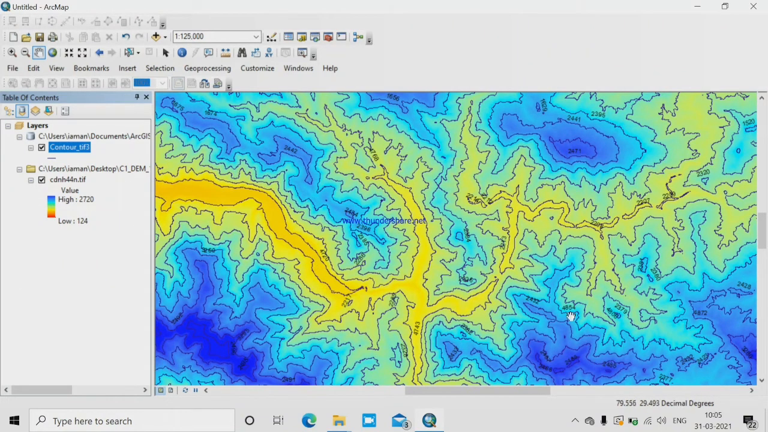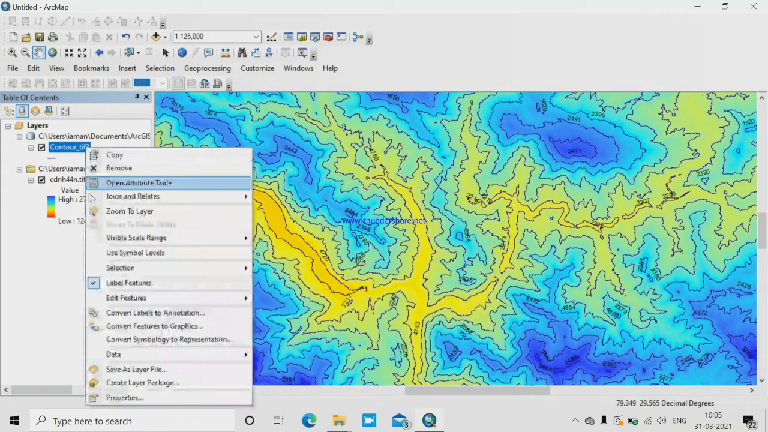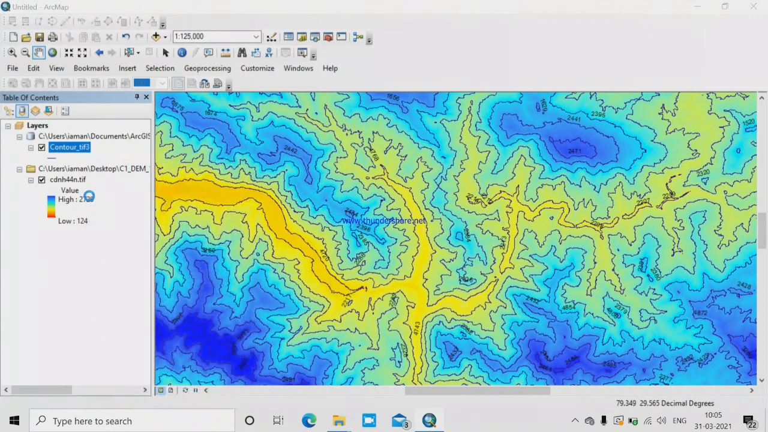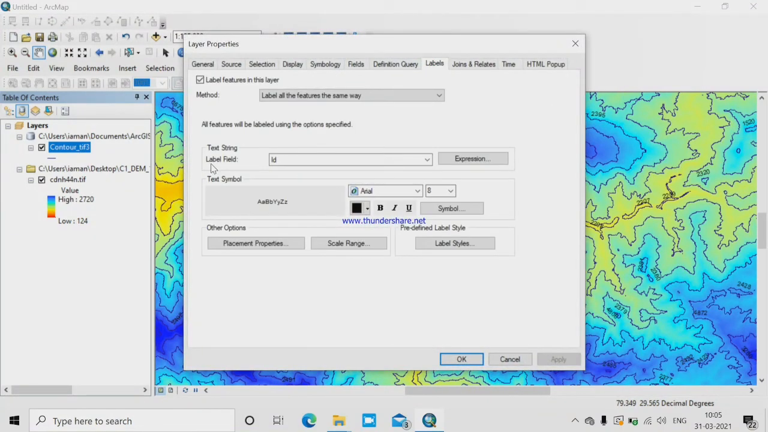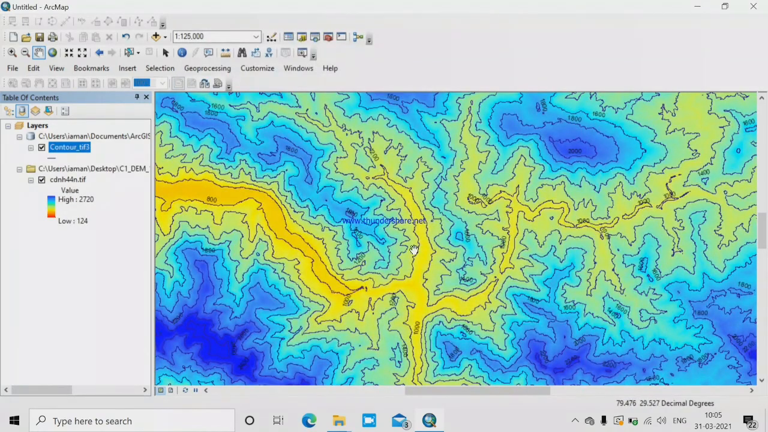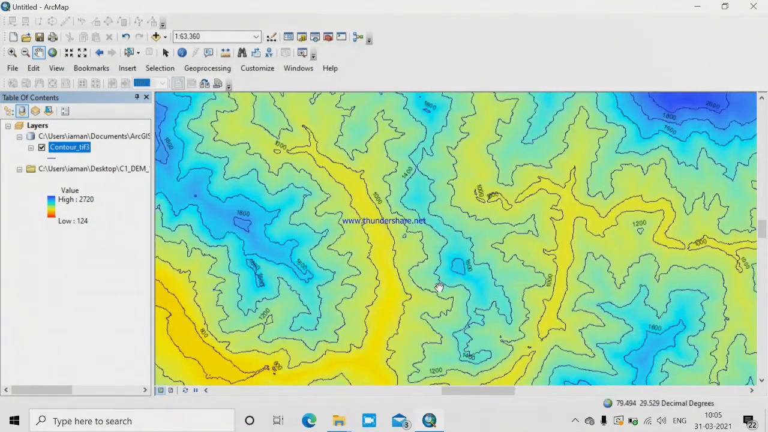So for the original contour values, we just have to go to the properties of that contour layer. Right-click, go for properties, and then go for labels. In the label field we have to select Contour and then go for OK. Yes, now we get the actual contour values. You will observe that somewhere it is 1000, somewhere 1200, somewhere 1400. Here it is 1200, here 1600, here 1400.